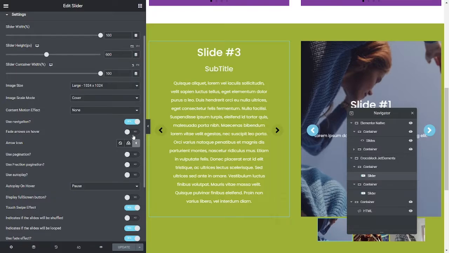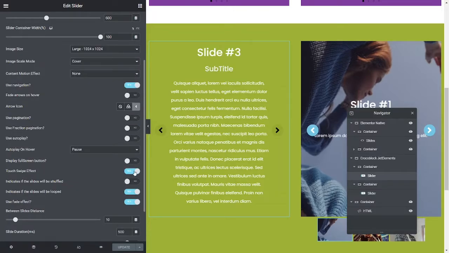The settings, we've got it set to defaults here. What have I done differently? I've got autoplay turned off. What else have we got here? Display full screen button turned off because we don't want to show a full screen button. So JetElements slider has a little button that comes up here. See this little arrows up the top right, and you can go full screen. We don't need that for this text.